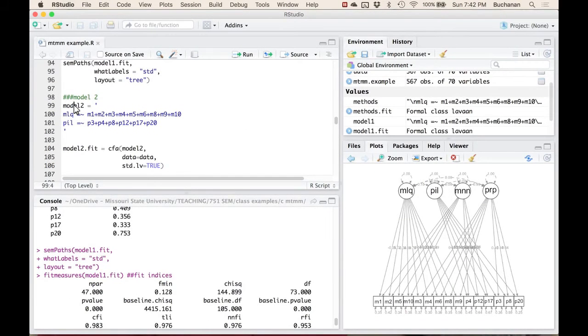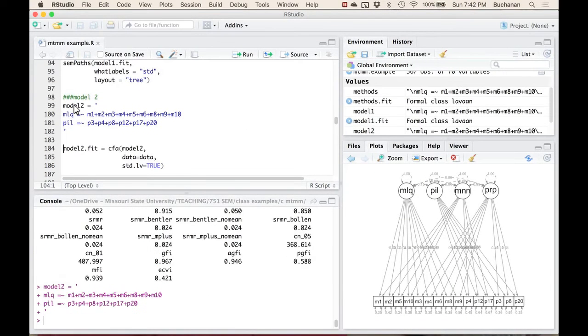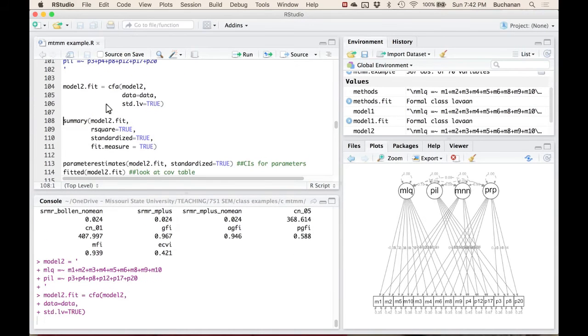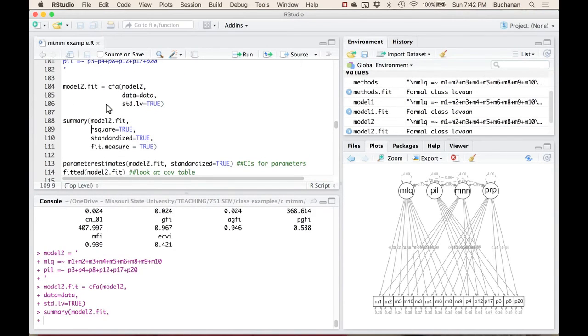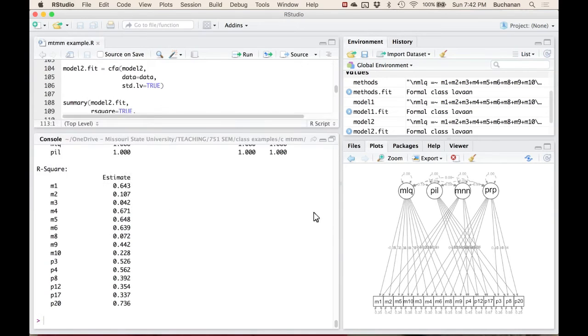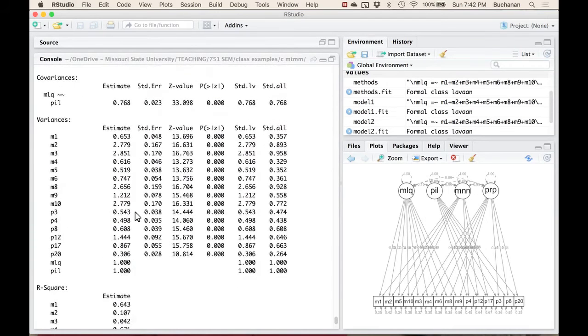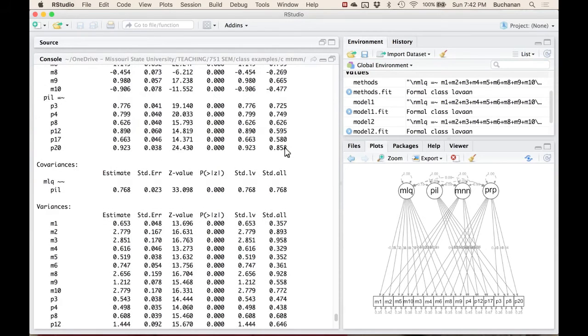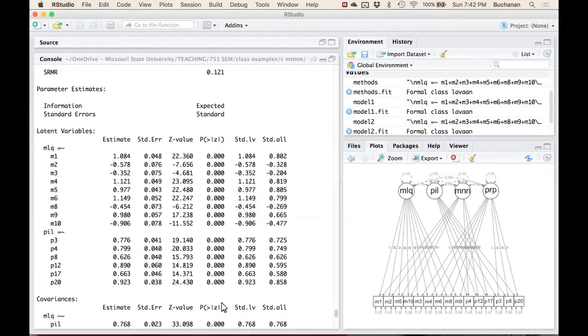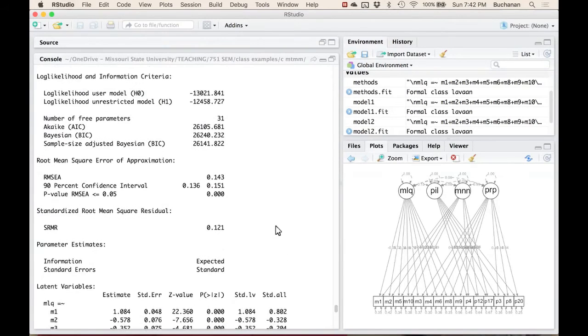So I copied my methods model from earlier. We run that, no errors. Let's look at a summary here. Positive variables, less than 1, positive, no Heywood cases it looks like. You know, we've got some questions that are sort of iffy.